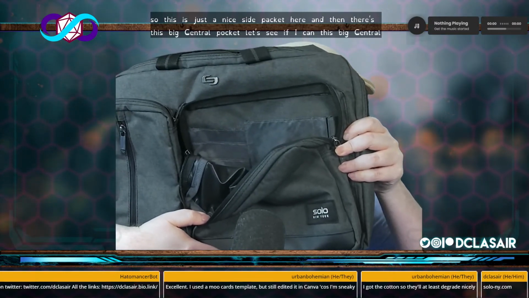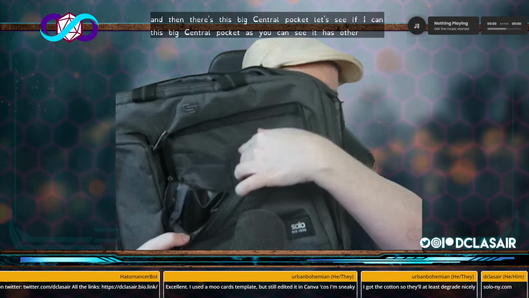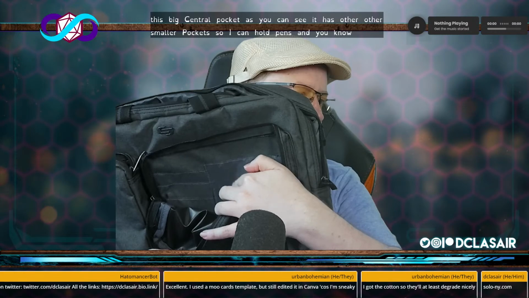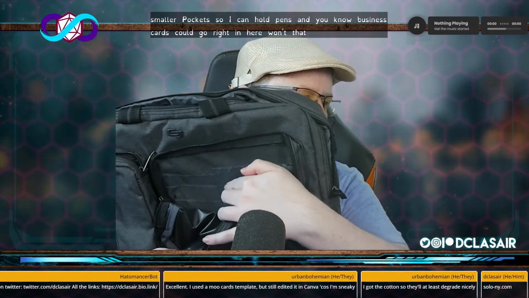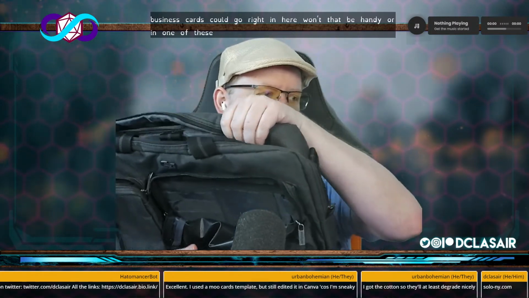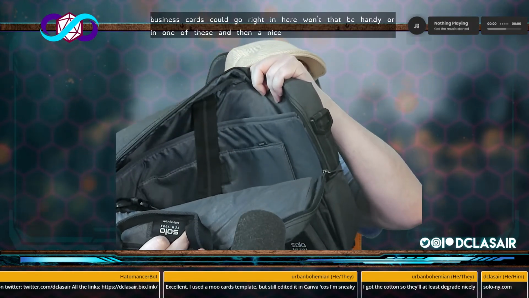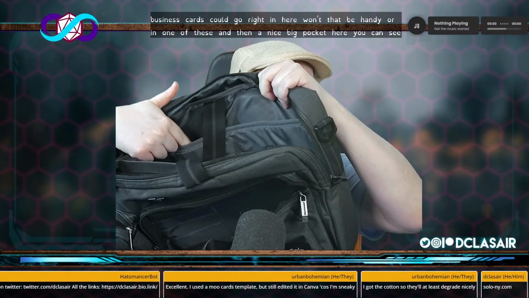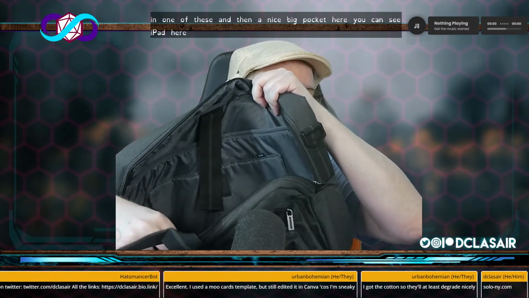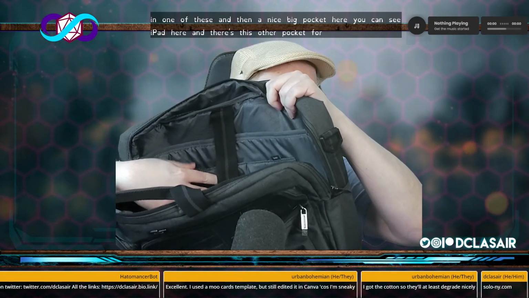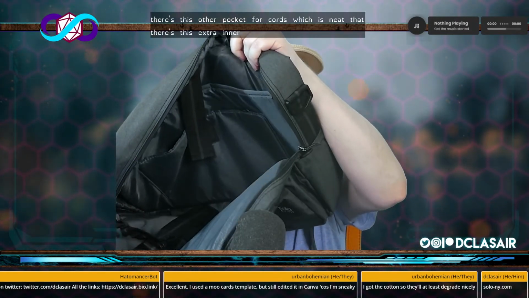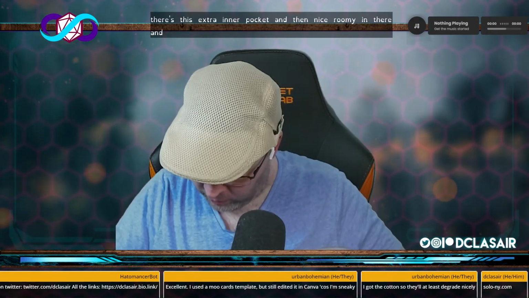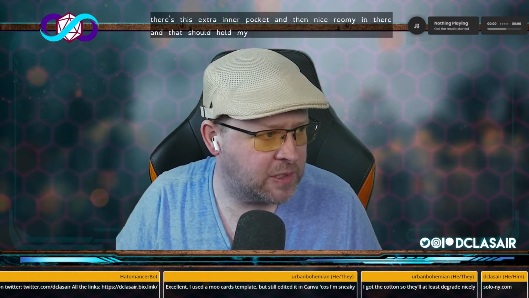This big central pocket, as you can see, has other smaller pockets, so I can hold pens, and business cards could go right in here. Wouldn't that be handy? Or in one of these. And then a nice big pocket here for an iPad. Then there's this other pocket for cords, which is neat, an extra inner pocket. And then nice and roomy in there. That should hold my convention purchases quite nicely.